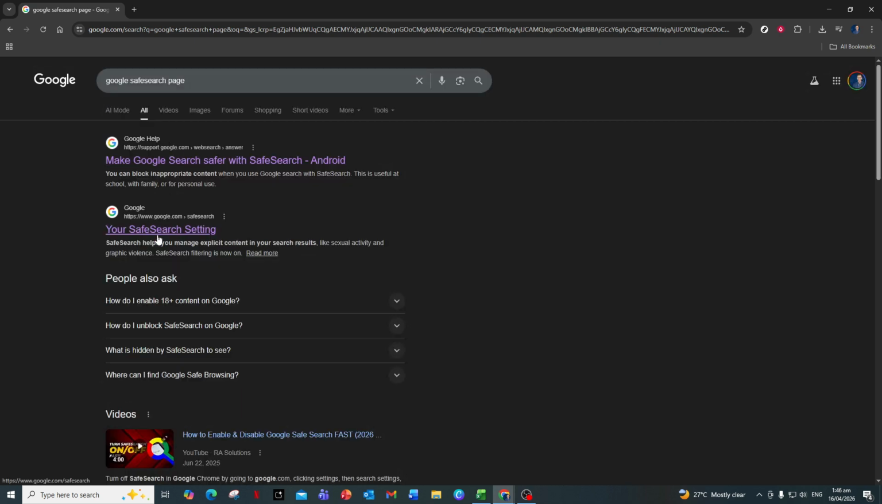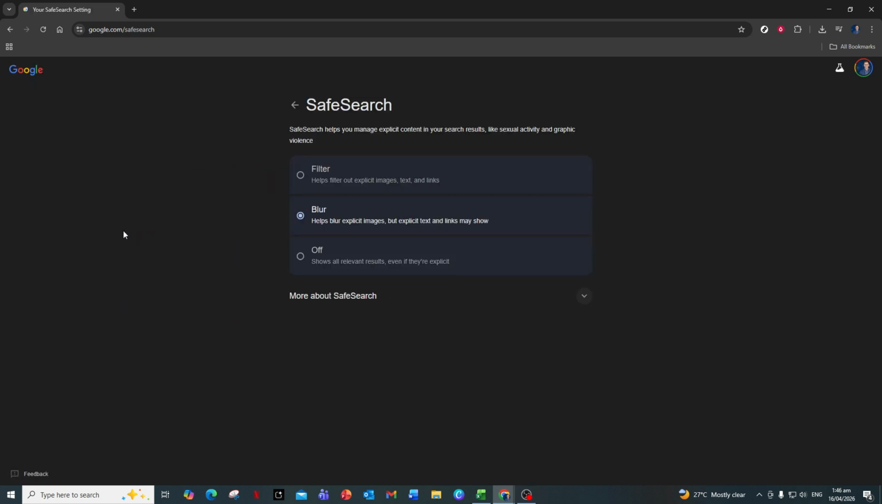On the Search Settings page, the SafeSearch controls are usually at the top. You'll see an option that says something like Filter Explicit Results. This is the SafeSearch toggle. If you want to turn SafeSearch on, check the box or switch the toggle so that it's enabled. This will help hide explicit images, videos, and websites from your Google search results.